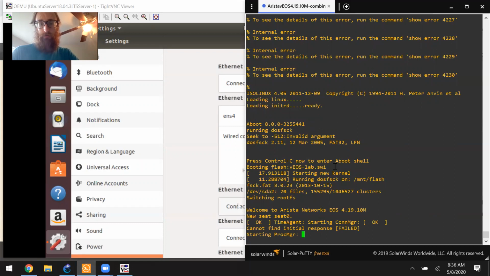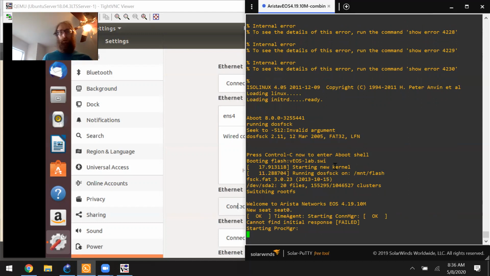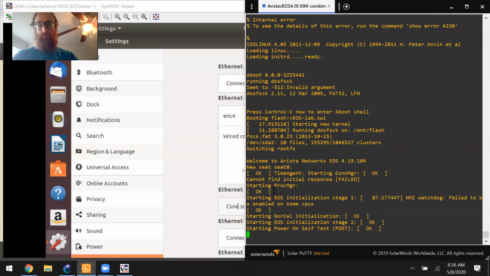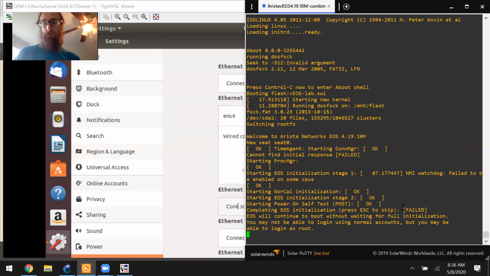Can't find initial response, starting proc manager. So I'm not sure what kind of initial response I was looking for. Hopefully it's not still an issue with that Python shell. Hopefully a reboot fixes that. So this proc manager, aha, perfect. Oh, nope, the proc manager failed. Bunch of stuff failed. Aha, but here we've got that shortcut. So let's take it.